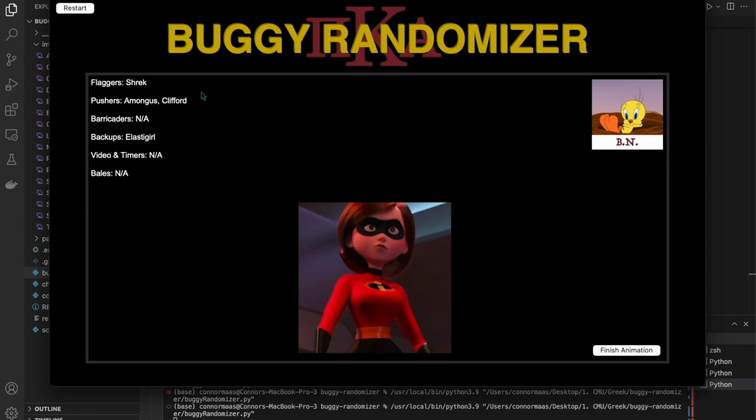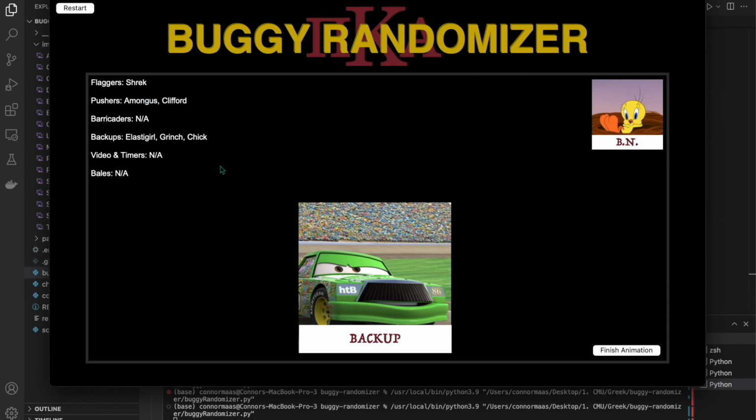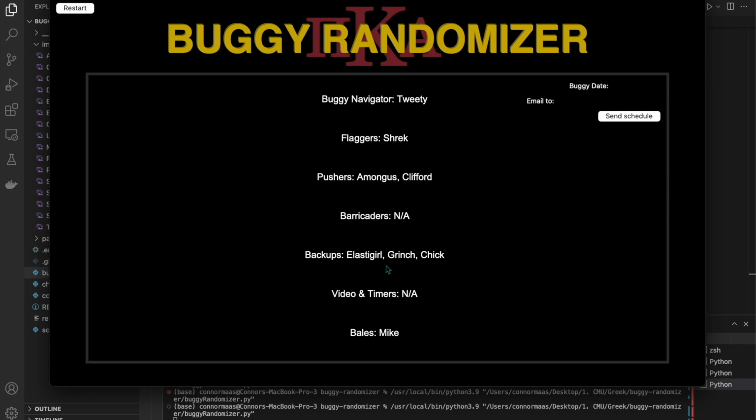Looks like we're generating both red and green, as we've gotten Shrek, Among Us, Elastigirl, Grinch. All of these fall into either the red or green category. As you can see, our program worked effectively. We only have red and green in these categories.